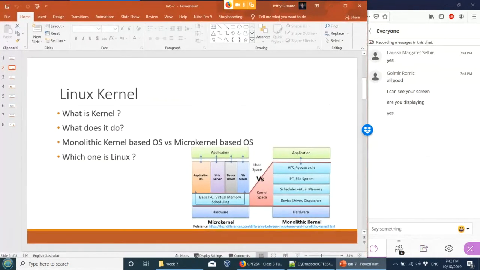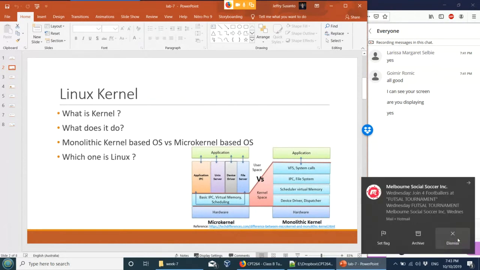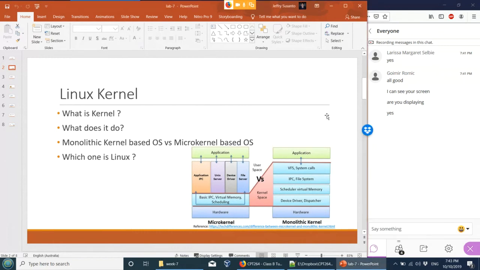Okay, right. So for example, if you use your Wi-Fi on your computer, it will call the kernel, and the kernel will allocate the memory or resources to execute the Wi-Fi. So that's pretty much the big picture. What does the kernel do? It's the center. It's the brain of your operating system.